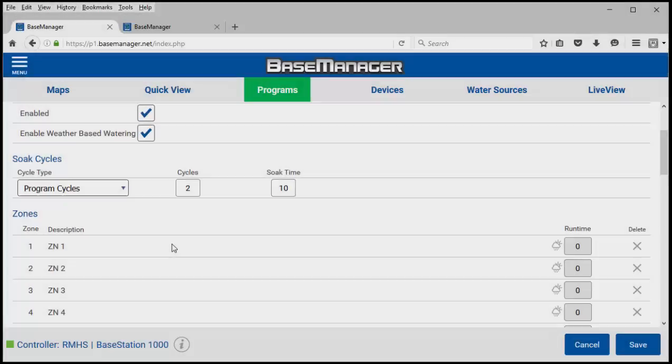By default, the BaseStation 1000 uses a program soak cycle method, which divides each zone's runtime by the number of cycles here and then soaks between each zone based on the number of minutes entered here.